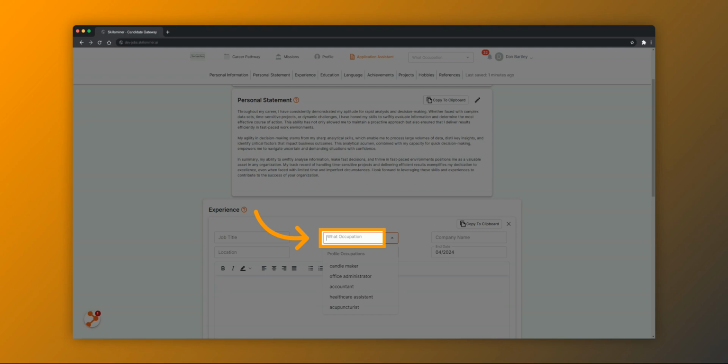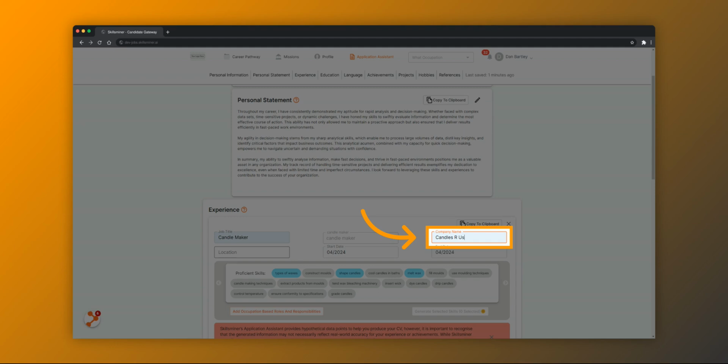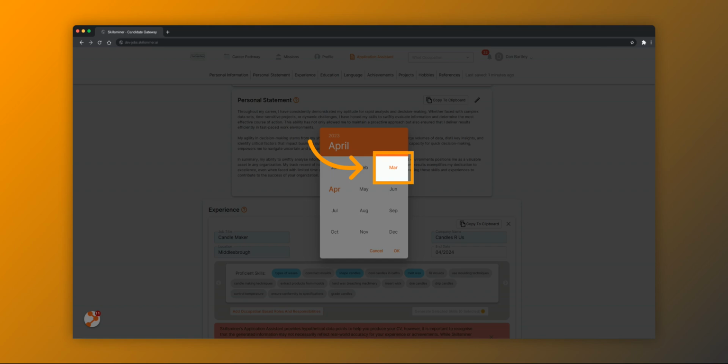Now select the associated occupational experience you have. This is derived from your profile, so if an occupation is not listed, go to the Edit Profile section. For this example, I will, of course, select candle maker. Next, enter the company name, or name of your employer. Enter the location of the job. Then enter the time period you did the job for.